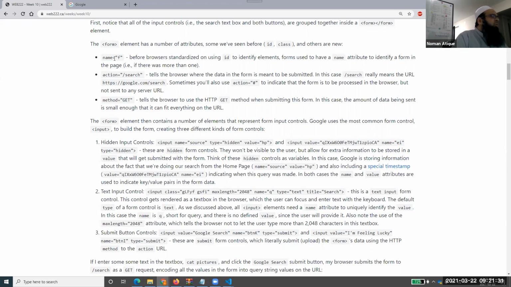Before ID was popular, we used to have name only, and name was used to identify everything. Right? So name will identify a form in the page. If there are multiple forms in your page, it will identify which form is being worked on, and that name will be the form that will be working at that particular time. Right?